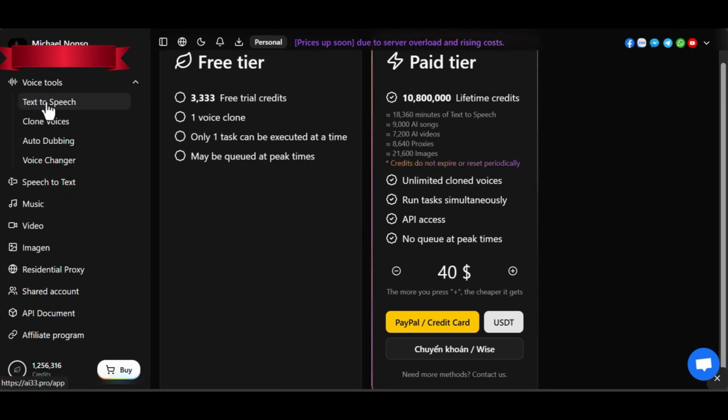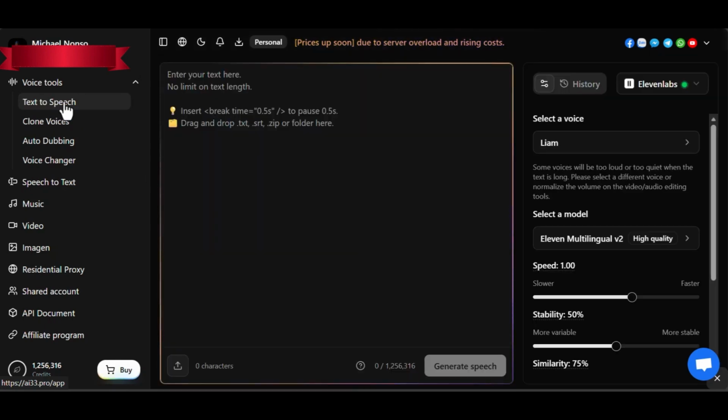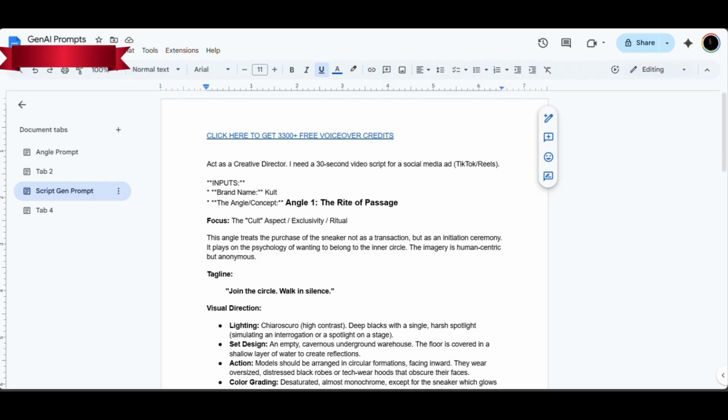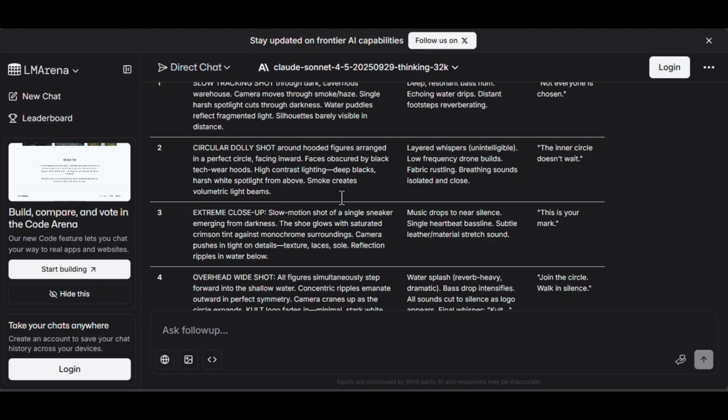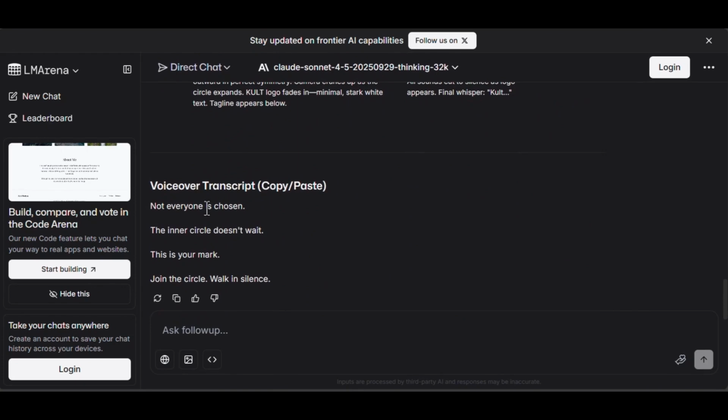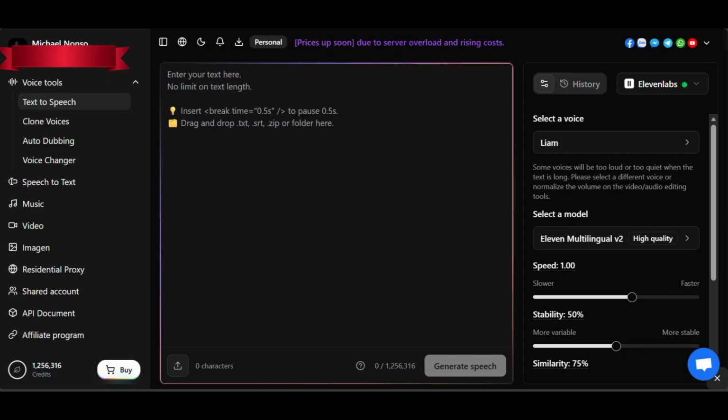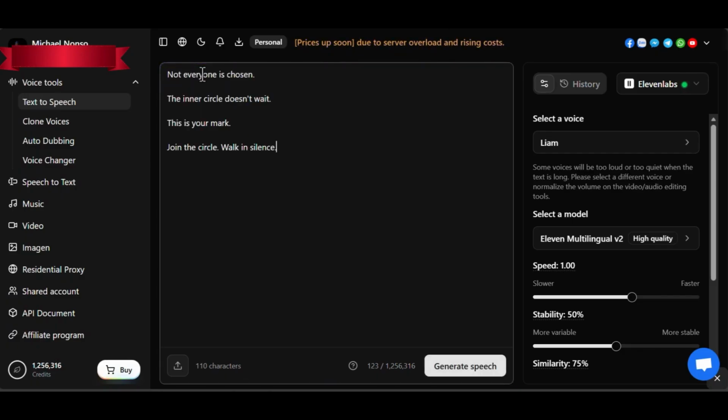So we simply come to this text to speech part here. Then we go back to the voiceover transcripts that we generated using AI. Okay, it should be here. It's here. So I'm just going to scroll down and then copy this. I'll copy only this. Okay, and come back here and I'm going to paste it.